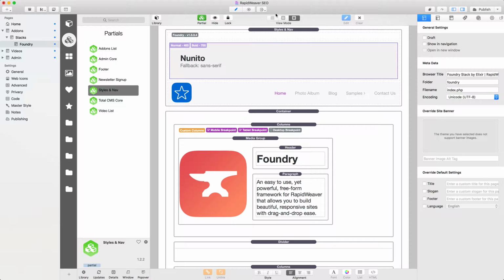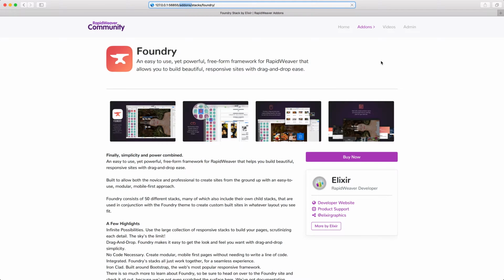So again, if we wanted to do something like that, we could just say the Foundry Stack, or we could say Foundry by Elixir perhaps. Then we could have a pipe character, and we could say this is a stack, and then we could say that's the RapidWeaver add-ons. Whoops, let me spell that right. RapidWeaver add-ons, and that's on the RapidWeaver community, like so.